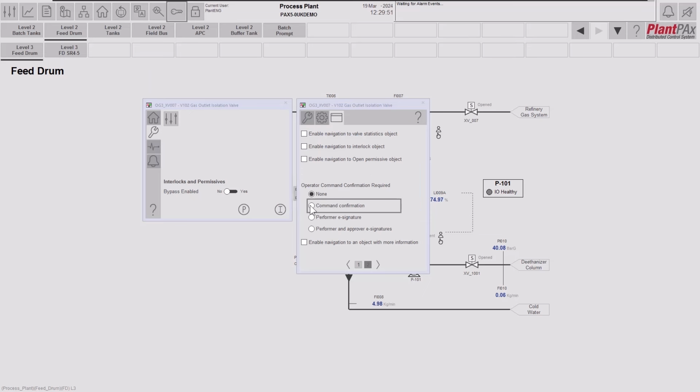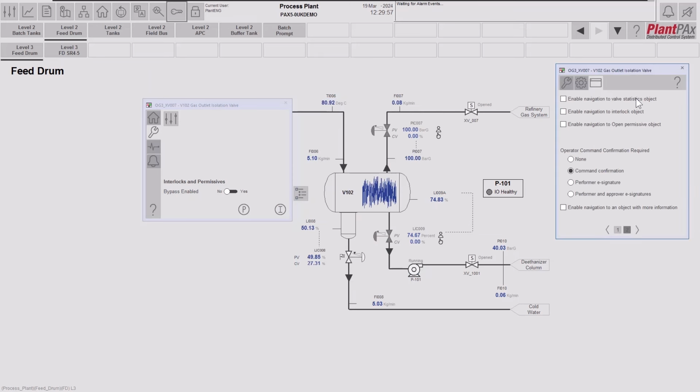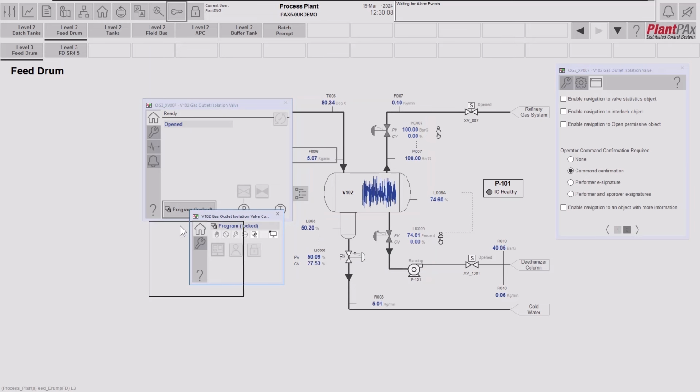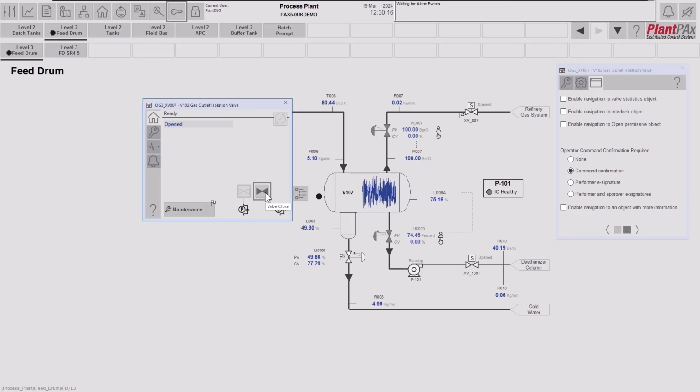So let's place this device into command confirmation. We'll move this over here so we can leave that up while we demonstrate that. Let's then undertake a command on this valve. To do that, we need to put it into maintenance because it's currently locked into program mode. Now we have it in maintenance, we can override program mode and we can close that valve.